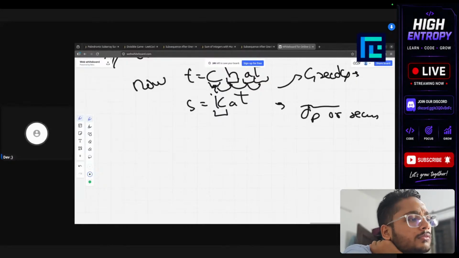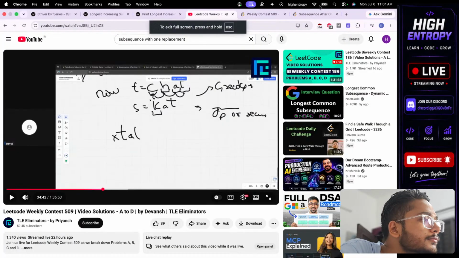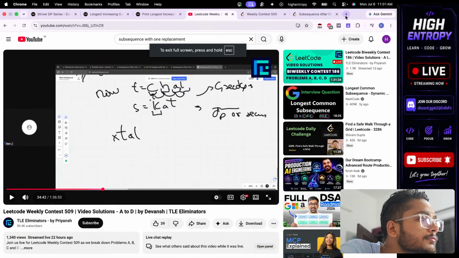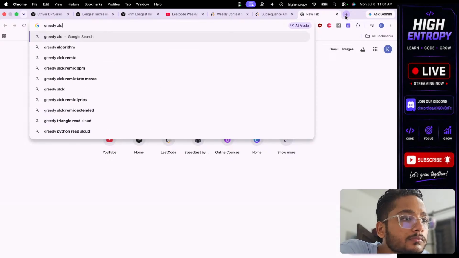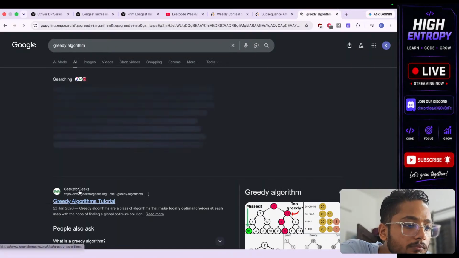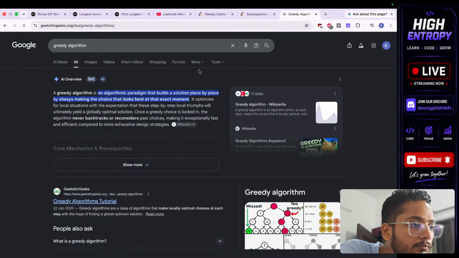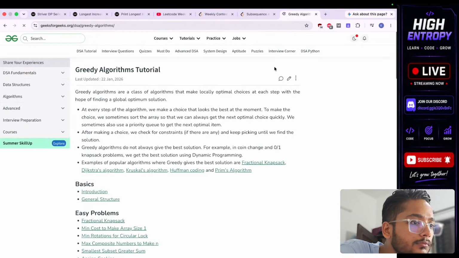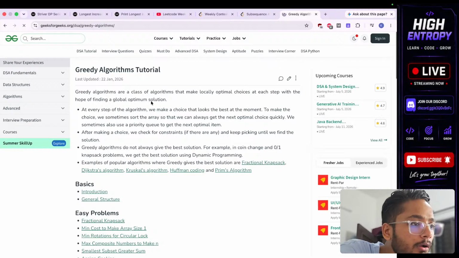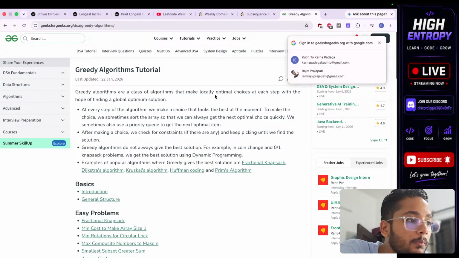For example, let's say we have HEAP. Greedy algorithms are a class of algorithms that make a locally optimal choice at each step with the hope of finding a global optimum solution.